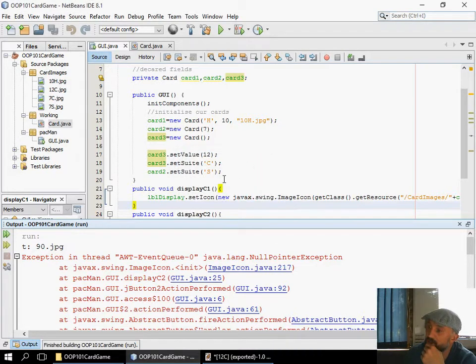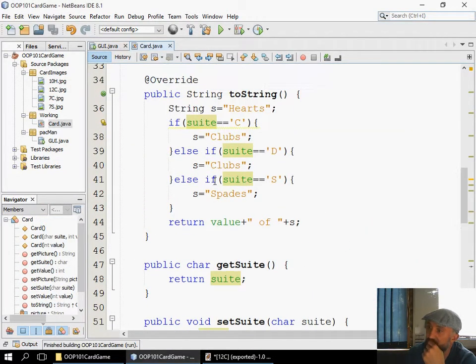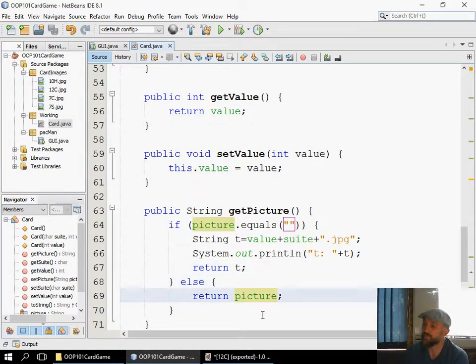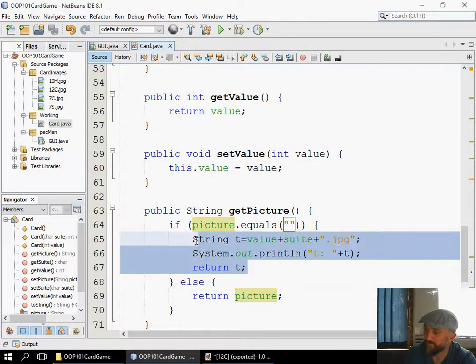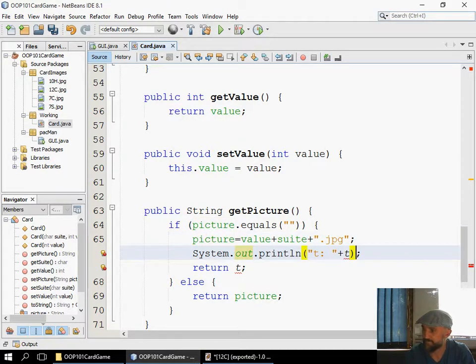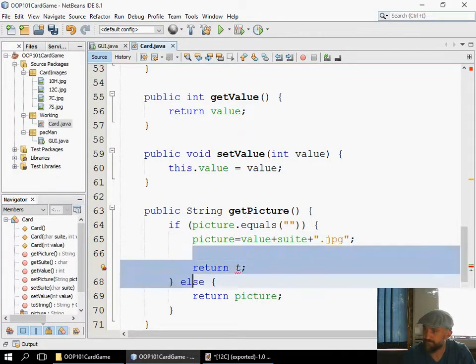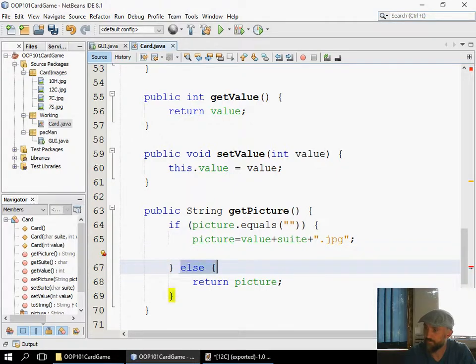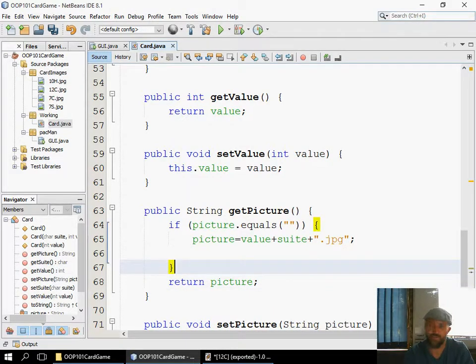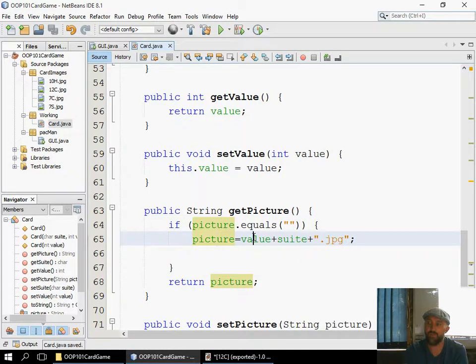Now, what is the only difference between card 1 and card 2? It's the fact that card 1 directly initializes, it does equal something. What I might do is the following. Let's just try. You guys get what I've done there? It's the same thing, right? If it is blank, I just decided to initialize picture to value and suite.